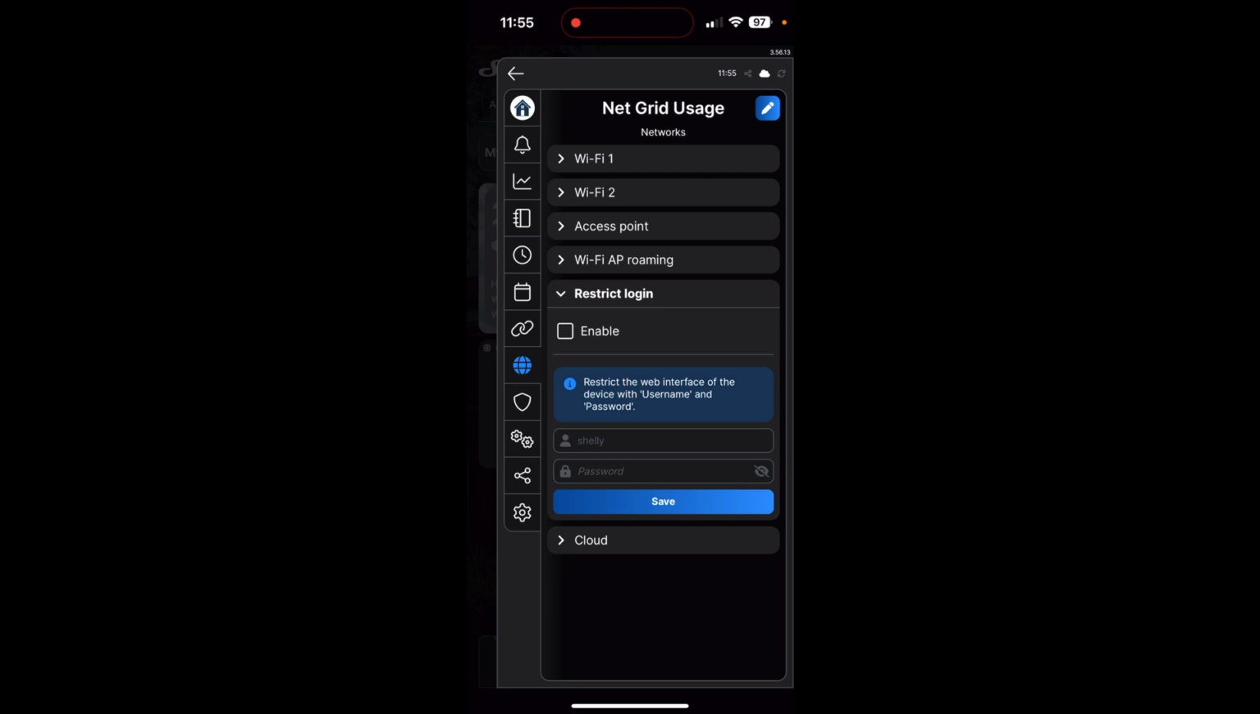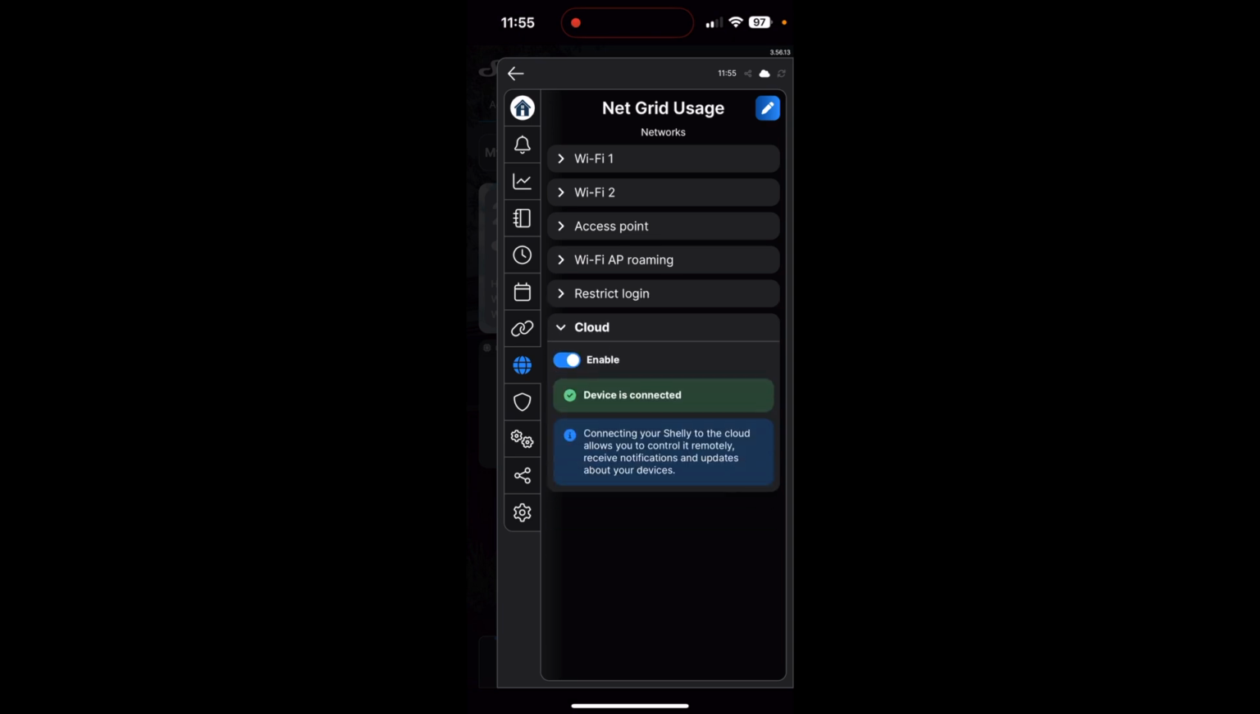Restrict login, that is where you can lock down the local web server of the Shelly device. I didn't bother with this. I mean, it's only just data. If anyone's connected to my network and they know my IP address of my Shelly, then they can go into it and see it. And cloud, obviously you want to have this connected to the cloud.